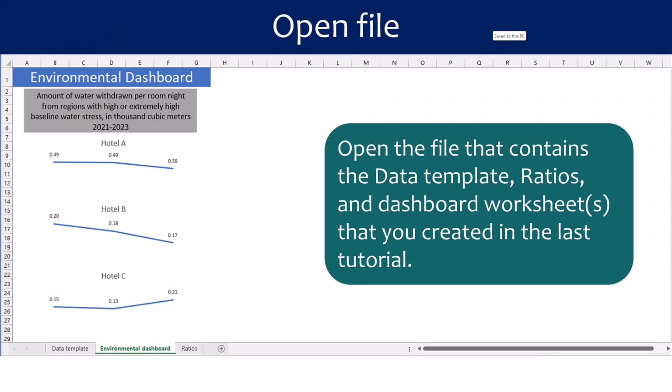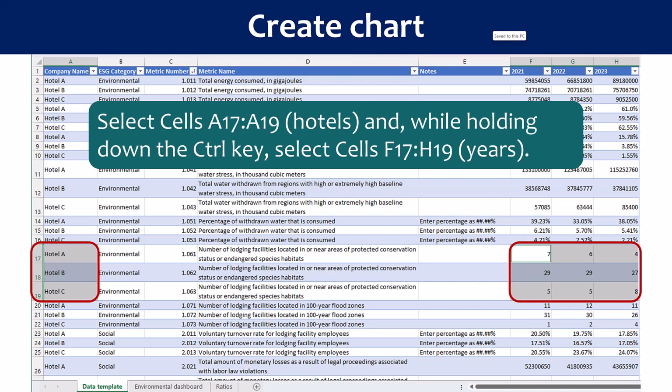Open the file that contains the data template, ratios, and dashboard worksheet that you created in the last tutorial. In this video, we will create 2 more charts for the environmental dashboard. Navigate to the data template worksheet.